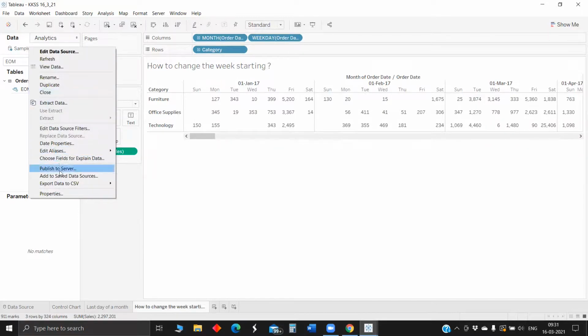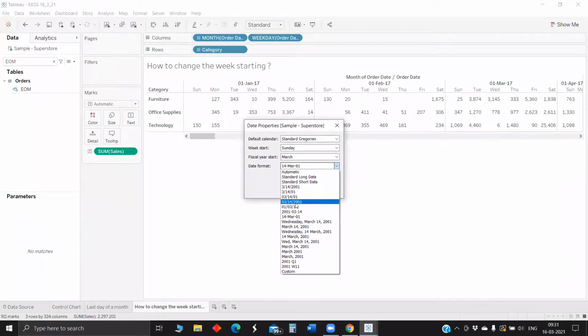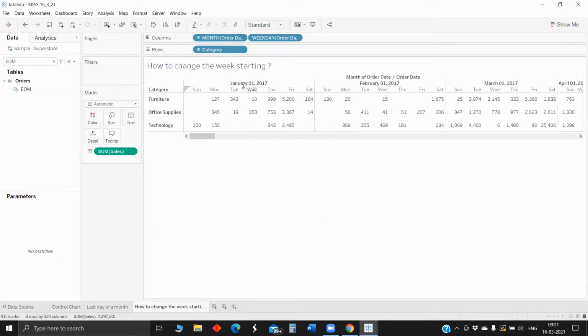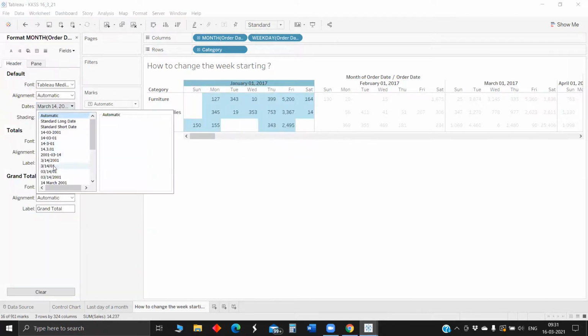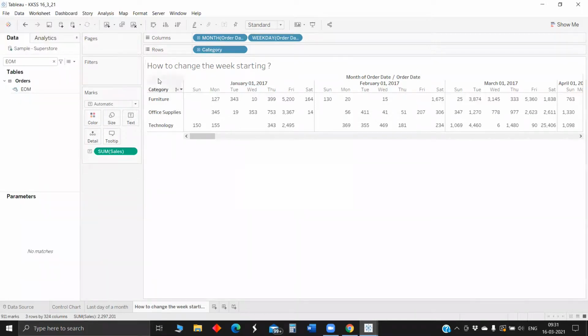Apart from that, we do have many other functions over there. If you'd like to change the date format, rather than clicking here and clicking on format and selecting the one you want, we can just right click on the data source and change it directly, along with whichever day you would like to have as week starting. These are all the things I had for today.